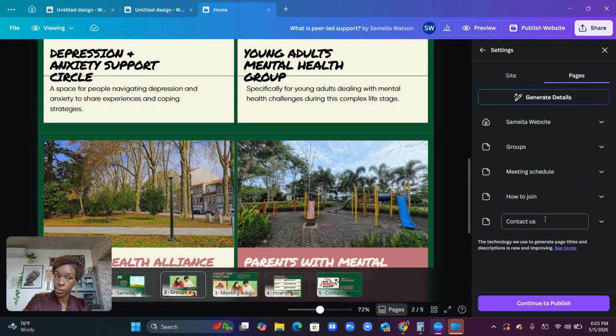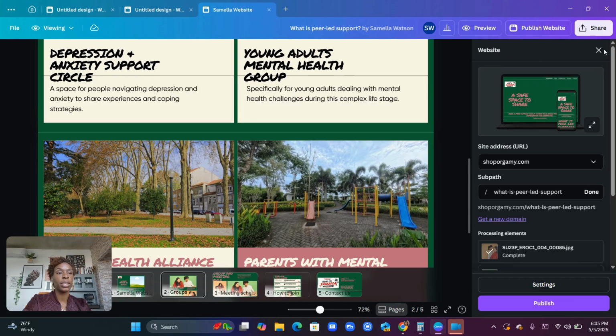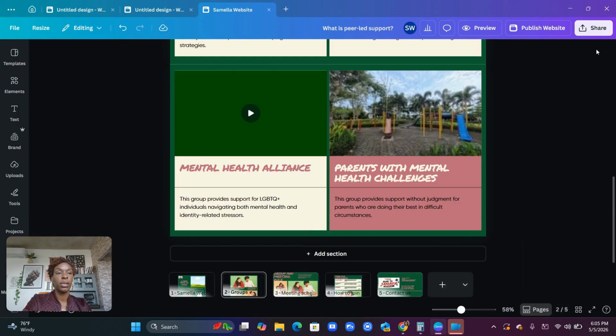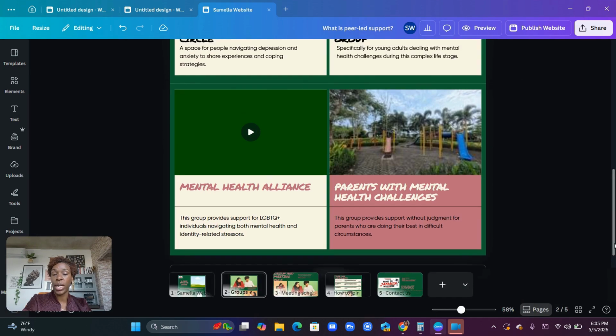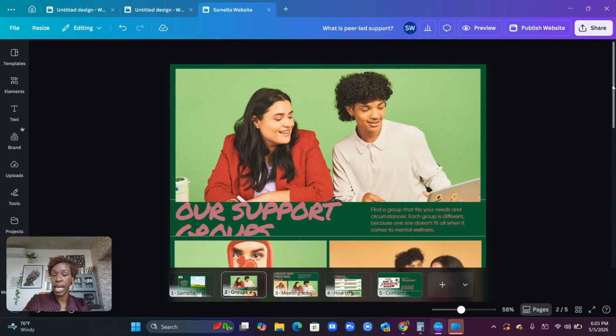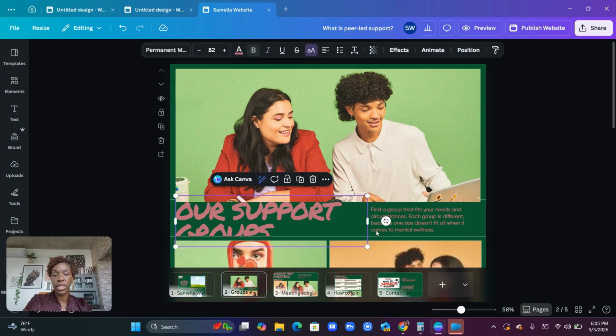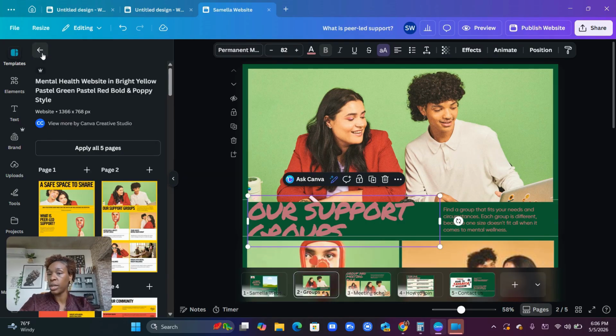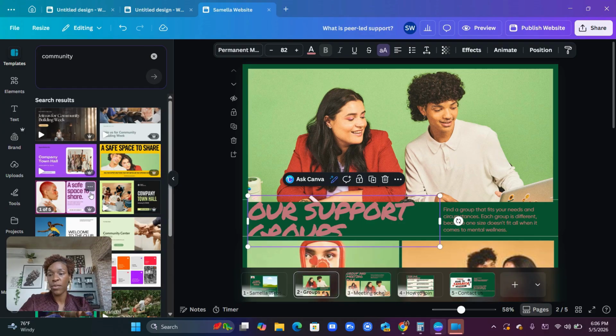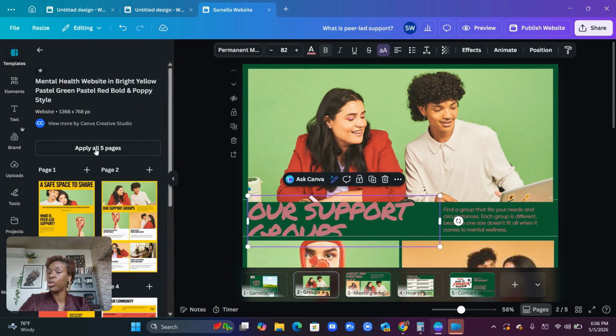Pages, you see? The home page, the groups, and it allows you to change it here. And now you go back from your settings, you close this, and this is how you create a simple website in Canva. You make the adjustments that's needed. Choose the template. So let's start over. I would start with choosing the template, whatever that is. And once you choose it, you say apply all 5 pages.